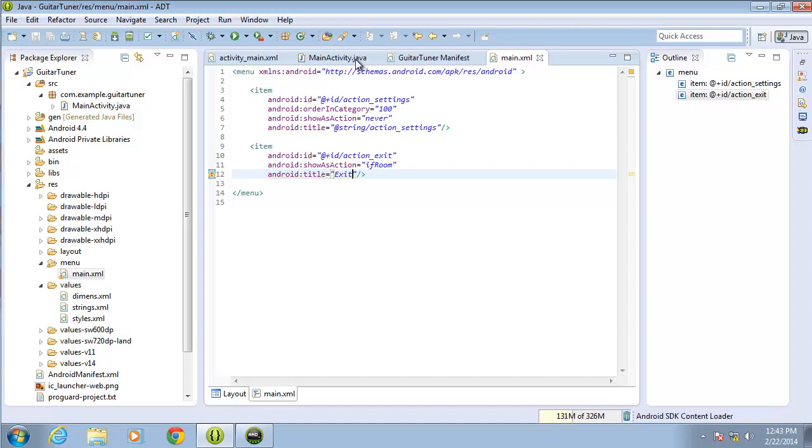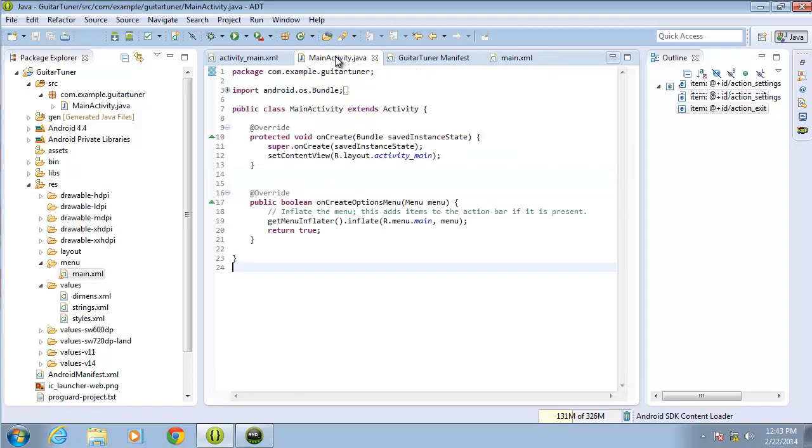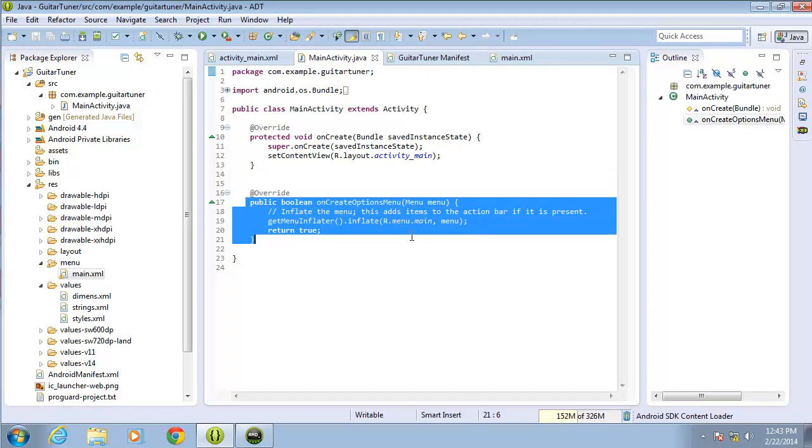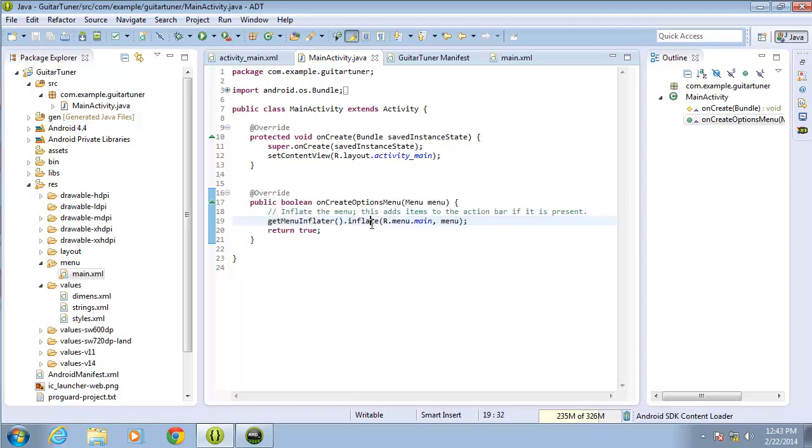Now let's switch over to the MainActivity.java file. If I look at the code here, I can see on line 17, I've got this method called onCreateOptionsMenu. This is going to load in the items that are in the main XML file. You can see here it's referring to resources menu, which is going to be the menu folder, and then main, which is our main XML. So this is actually going to be loading it up into the action bar for us.